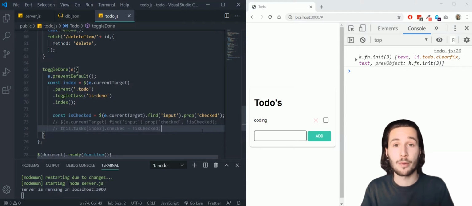Welcome to the fourth part of creating our backend for our to-do list in JavaScript. In this video, we're going to focus on the update route of our tasks. So we want to update an individual task in our db.json file.